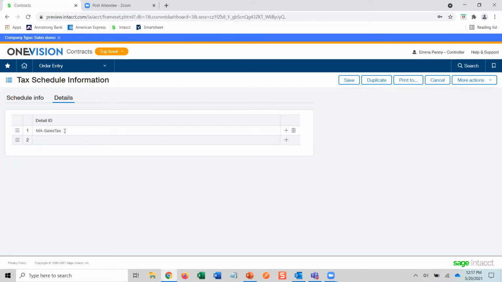Since we only have one set up, Massachusetts sales tax, this is where we put it. But if we had, like I said, 3 different details, we would simply put them all here. So those are our tax schedule. A tax schedule is a group of details.